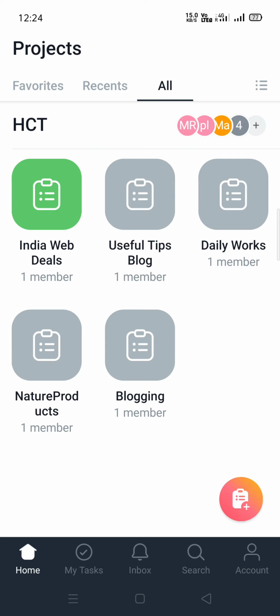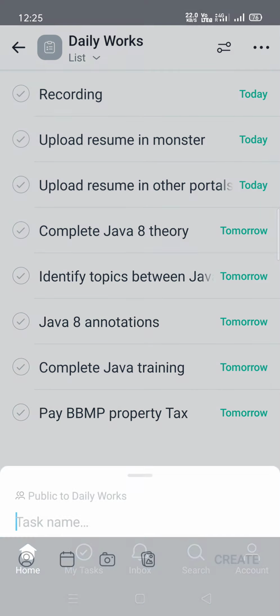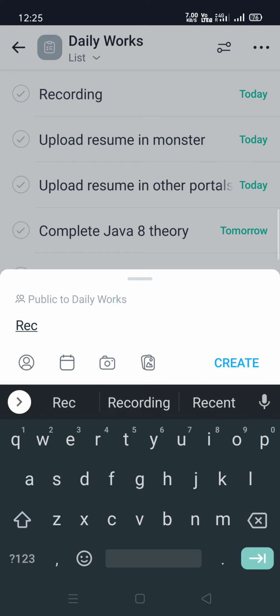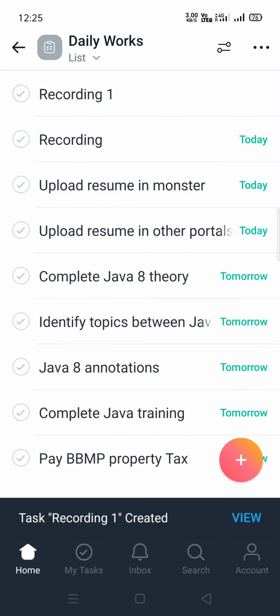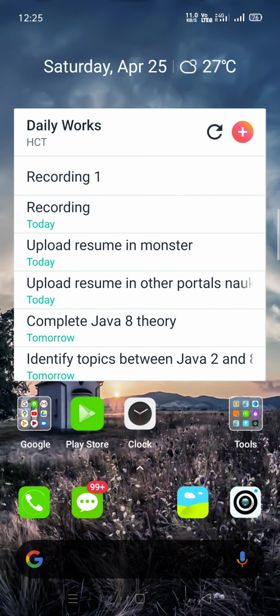Now I went into the daily works project, and here I can add a task. If I click on the plus symbol, then it will ask for the task name. Recording 1, okay, I created it. So now this is done. You can manage this by using the app, but every time you won't open the app, right? So for that, what you need to do is add the widget.